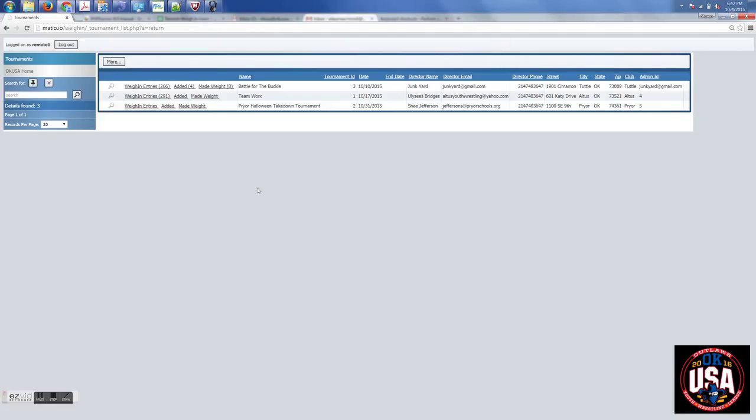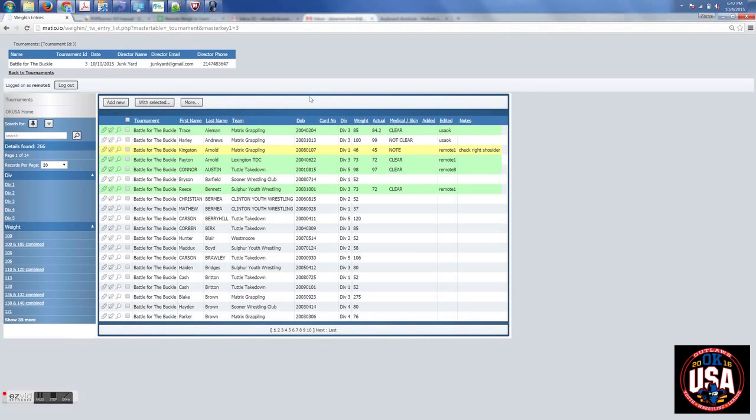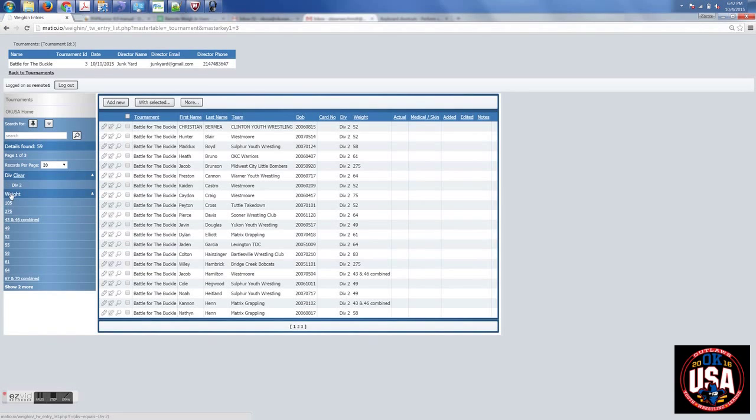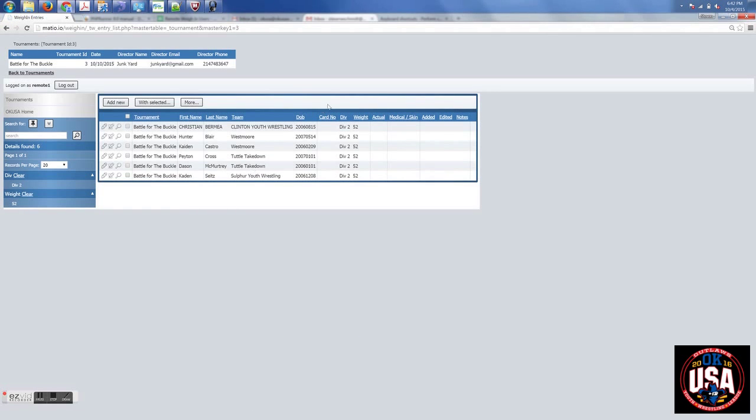So real quickly, back to tournaments. Generally, what we'll do, we'll log in here. I'm logged in as Remote 1. Go to weigh-in entries. And besides the check-in table, this is where I'm actually going to log my data. If I want to, I can filter data by division over here. I can click Division 2. That's going to filter my list down to all Division 2 weights. I can then select a weight, say Division 2 52 pounds. That's my Division 2 52 list. I can clear these filters.